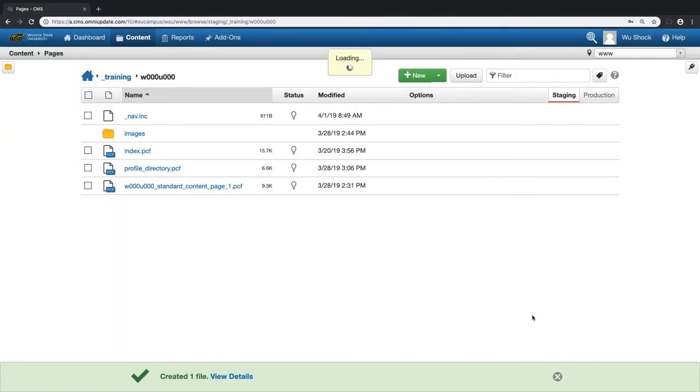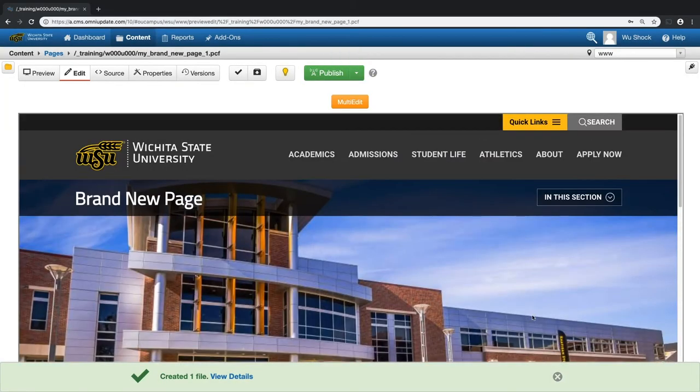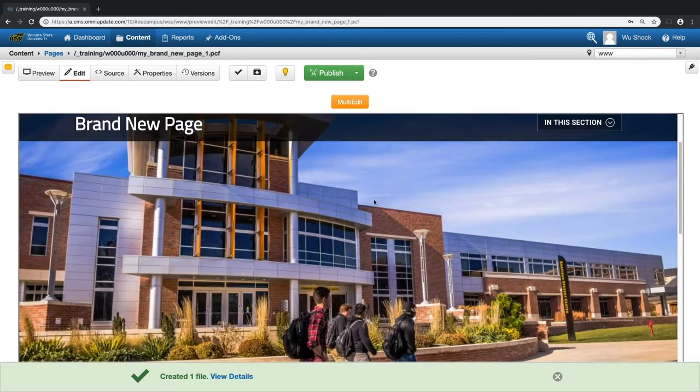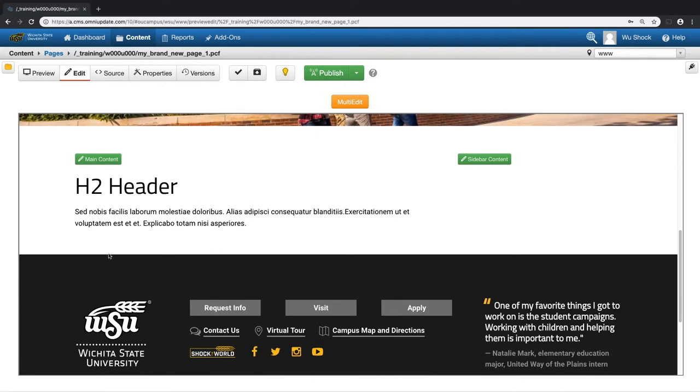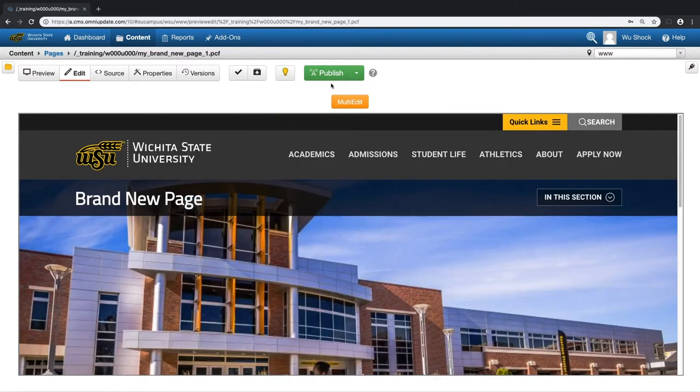And when we do that, it'll take us to our new page where we can start making changes, edit the main content, edit the sidebar content, and once we're done, we'll click Publish to make that live. And that's how you create a new standard content page.